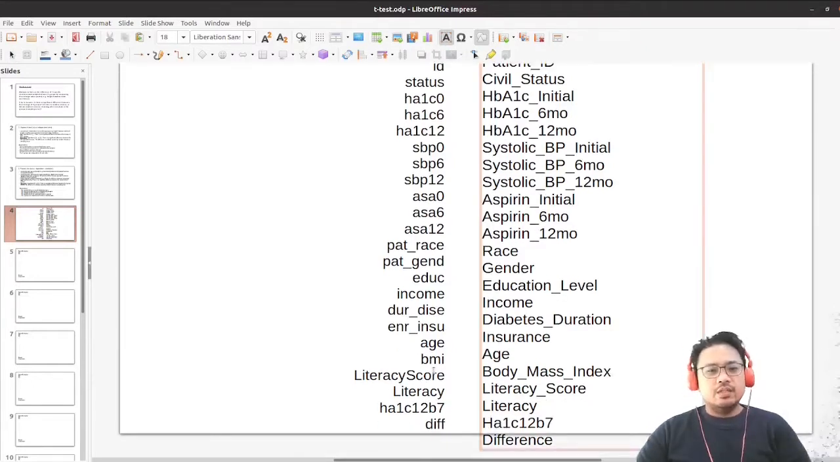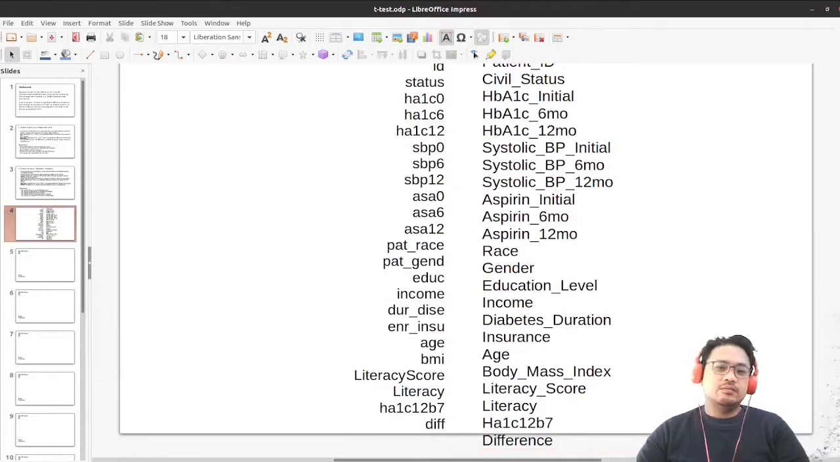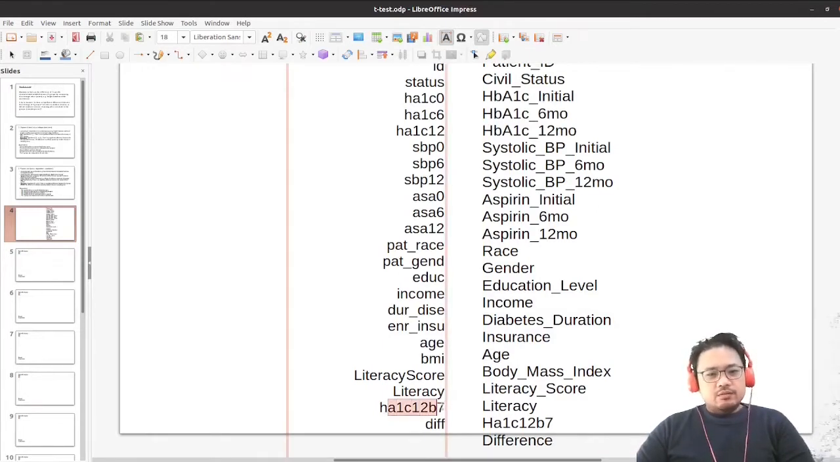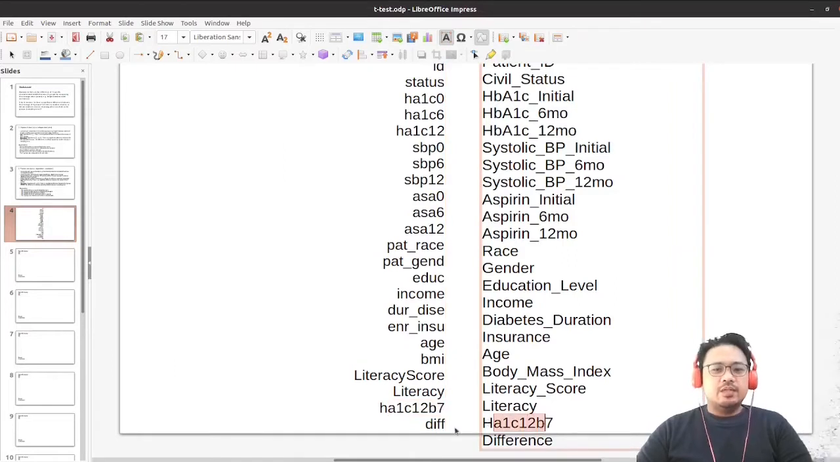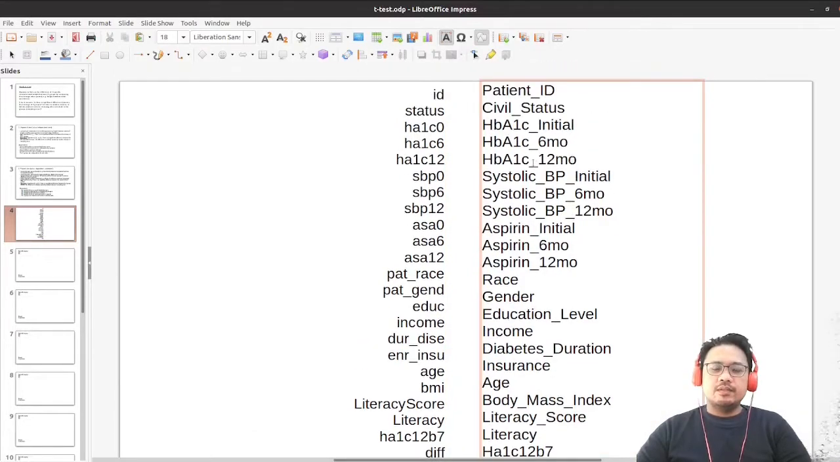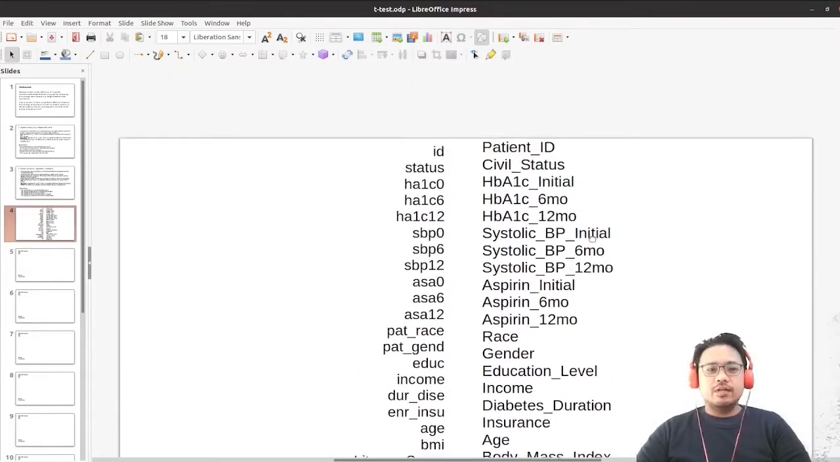Literacy score, not sure kung anong ibig sabihin nito. Siguro nagsagawa sila ng IQ score, I don't know. Literacy, this is the level of literacy, which I presume na kung ano yung natapos mo. So hindi ka ba nakatapos ng elementary, nag-graduate ka na elementary, high school, yan. Ito, hindi ko sure kung anong ibig sabihin nila dito, pero kinopya ko na lang. And same, this one, difference. Yung difference is from difference nitong measurement ng HbA1c, 12 months minus the initial level. So, yan, what's the difference of that?